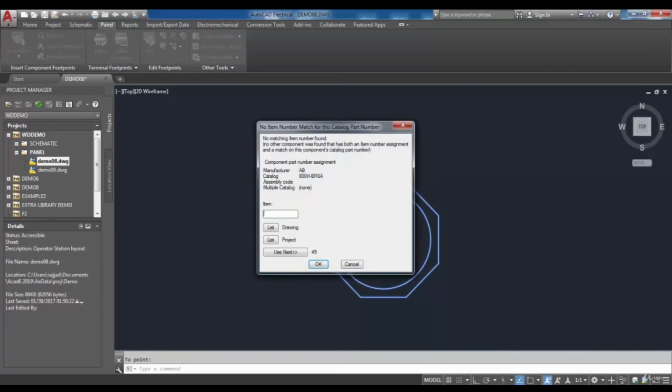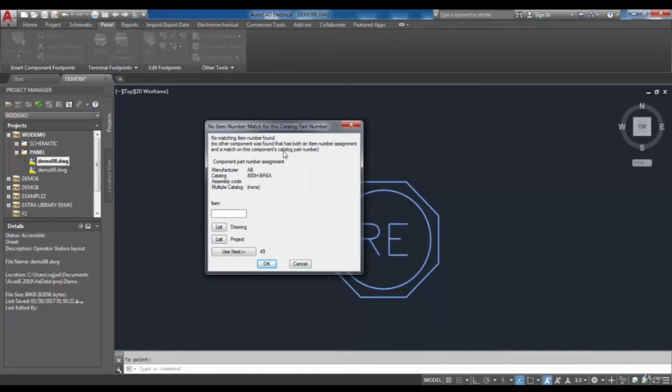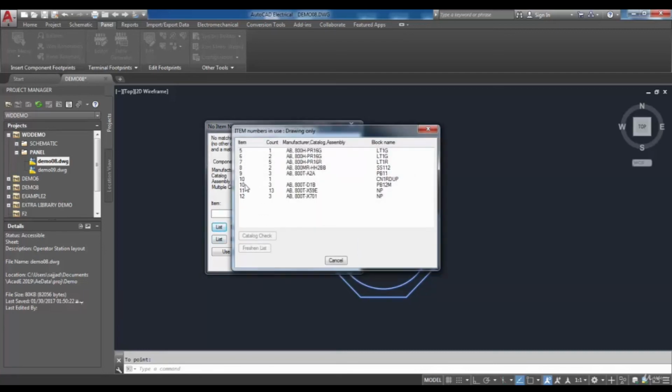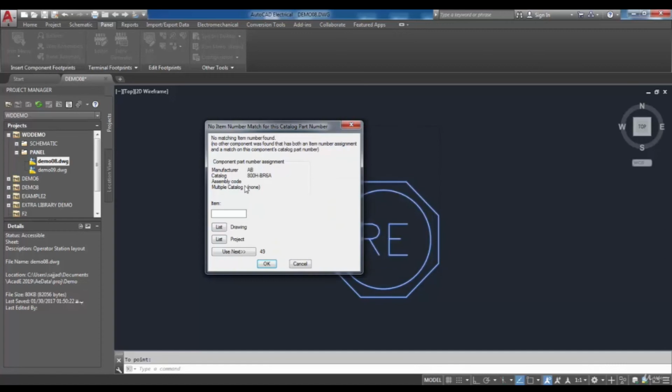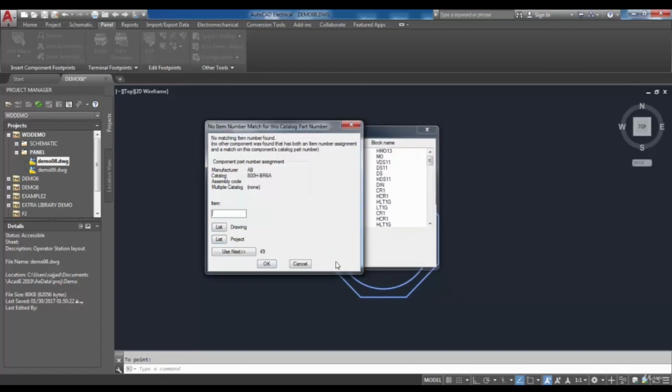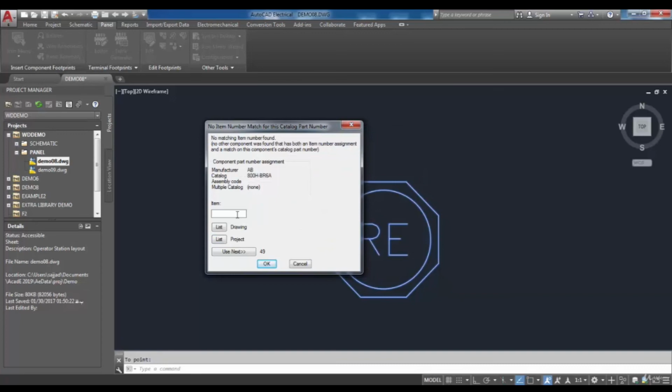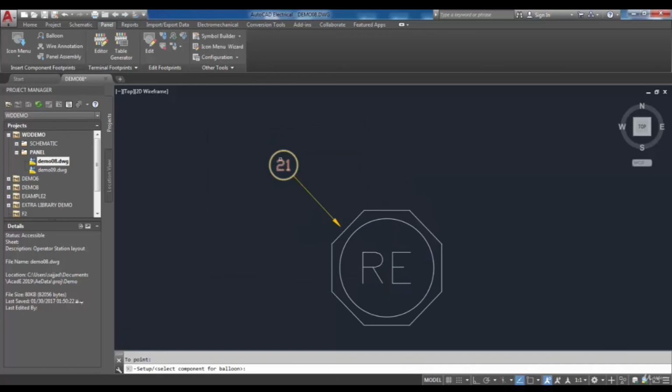And then by pressing enter, a new dialog box will be displayed for me, which asks me to specify an item from my footprint. The list button can be used to show the list of item numbers which are in use in drawing or in your project. So I enter a value in this edit box. Although if you do not enter any item number, the balloon will be inserted without the item number. So by pressing OK, the item number will be entered in the balloon.